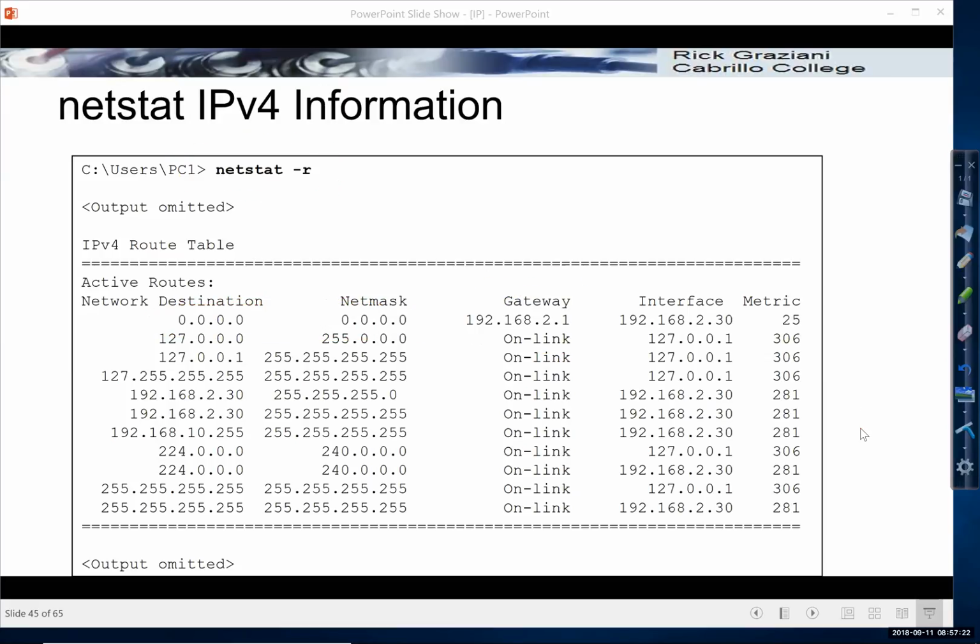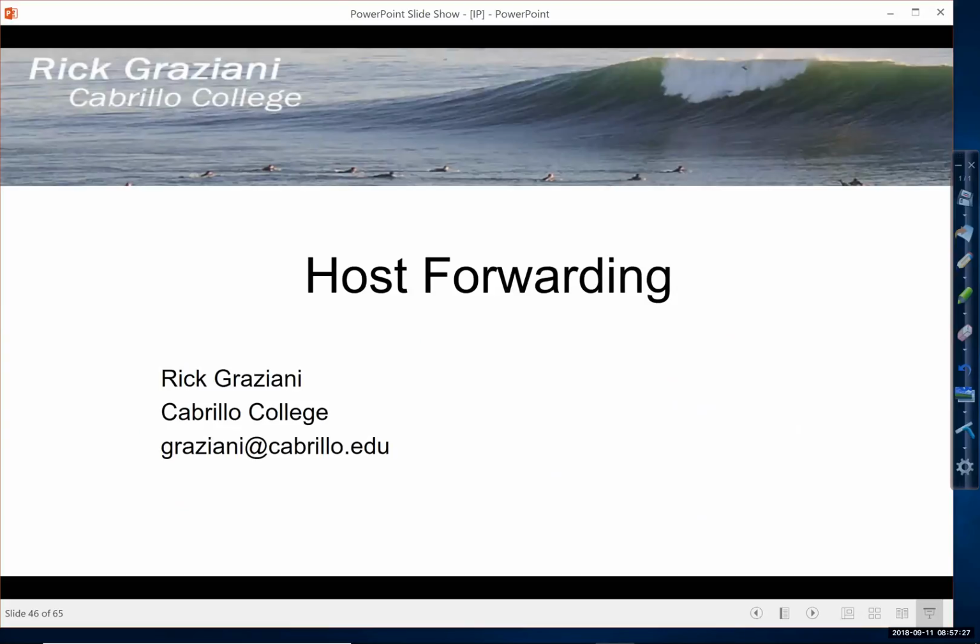So this is just an introduction to host forwarding. We'll take a look at IP addressing, default gateways, and all this information in later videos.